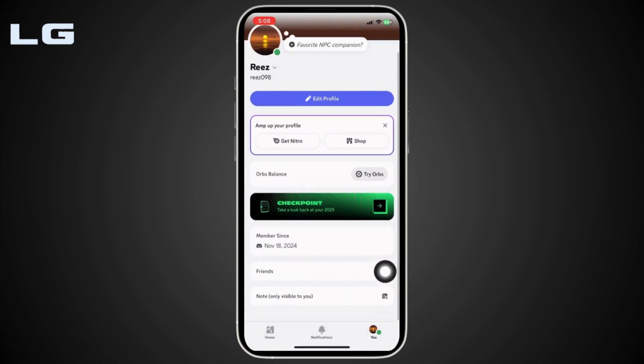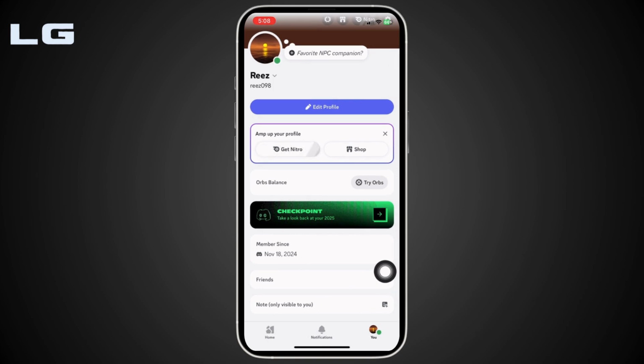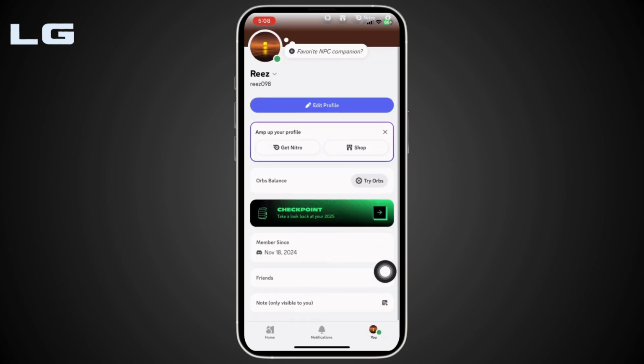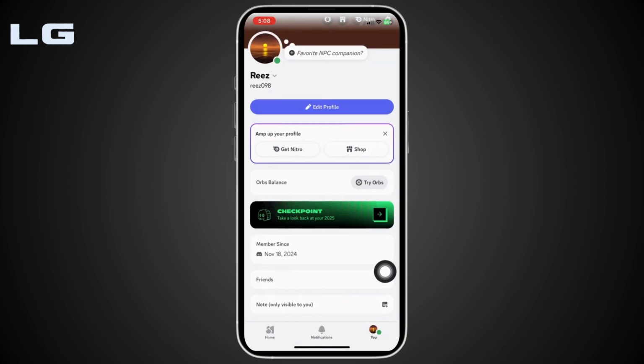To fix this, you can adjust your privacy settings, enable personalization tools, or follow the full troubleshooting guide. And that's it. This way you can easily see your Discord checkpoint.